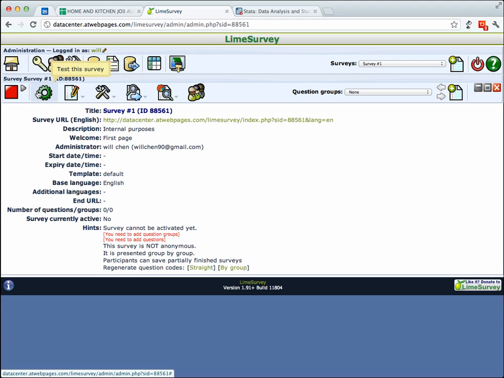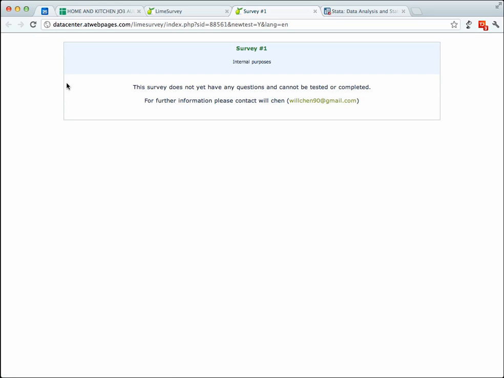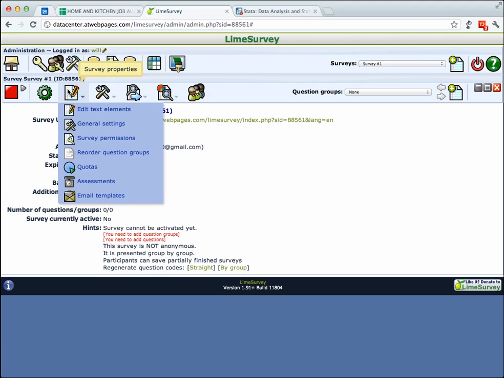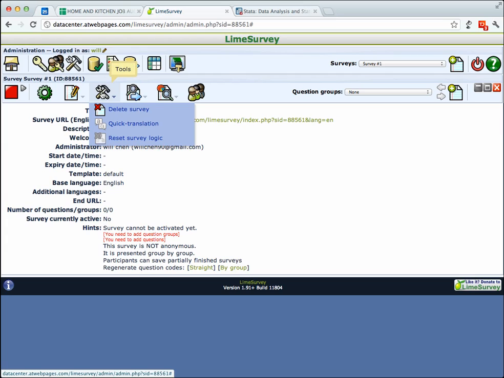And over here, this icon is to test the survey, so this is how you can get a feel for it. And because there's no question so far, it's blank. And then over here is survey properties, and you can look at things such as general settings, survey permissions, quotas, reordering, question groups, etc.